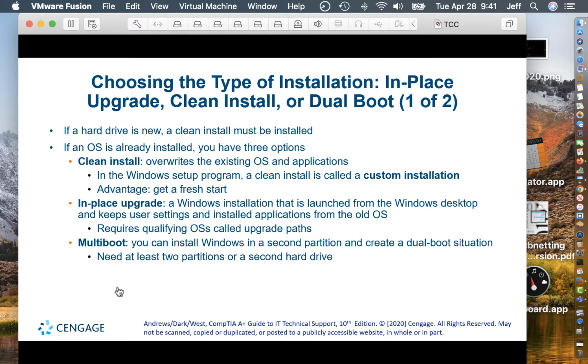You must perform a clean install if you have a new blank hard drive. If you already have a Windows operating system installed, you then have three options of installing. Option 1 is a clean install. Another term for a clean install is a custom installation, and basically you're going to wipe out the existing operating system and install a new one.